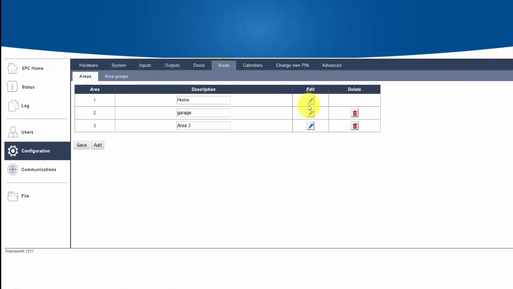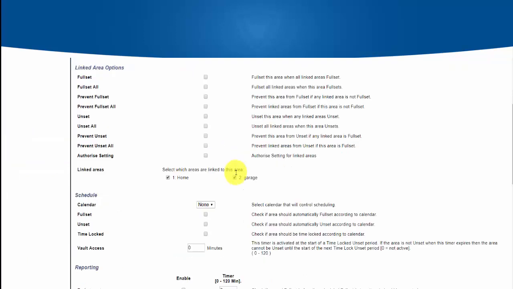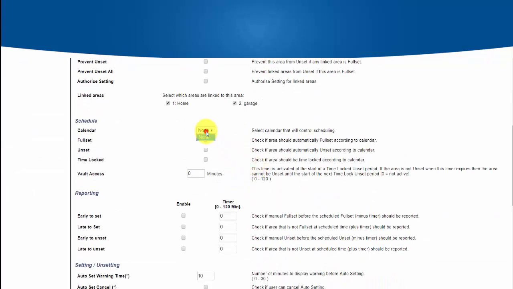Returning to configuration to our area, we will look at some other additional functionality. There is now a scheduling option that will allow the area arming, disarming, and access to be controlled by a calendar. Now, this can be used to restrict access or to take complete control of the area, so the area is armed and disarmed, completely automated by the system.